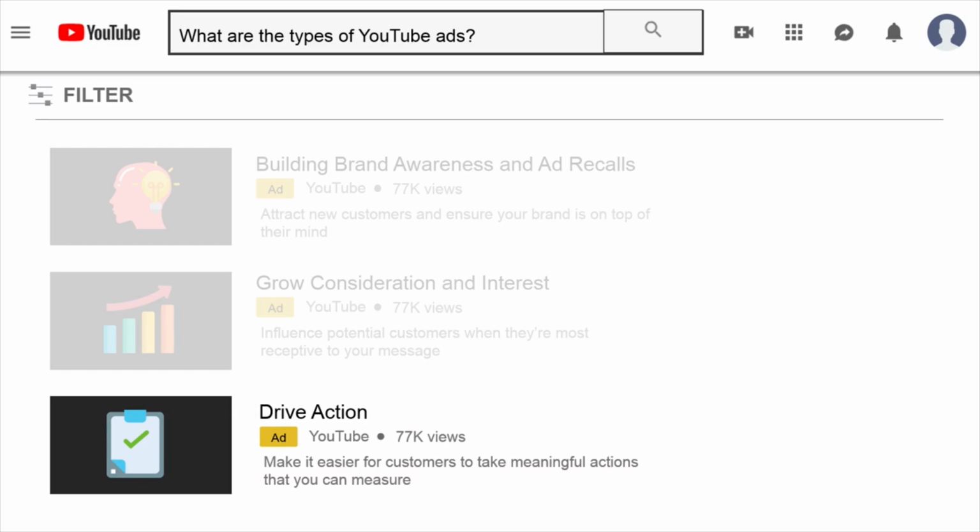Okay, the third set of ad types centers around driving action. The whole point of driving action is getting that potential customer to actually take action on the ad that they see. In the case of videos, we're going to have a stronger call to action to get these folks over to the website to purchase, download, sign up for a newsletter, or do something you want them to do in terms of your business model. If your business model is selling a product, then the whole point of driving action on your ad is getting them to buy your product. So the whole point of driving action is making it easier for customers to take meaningful actions that you can measure.